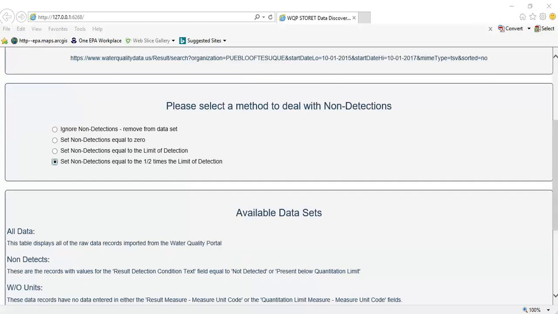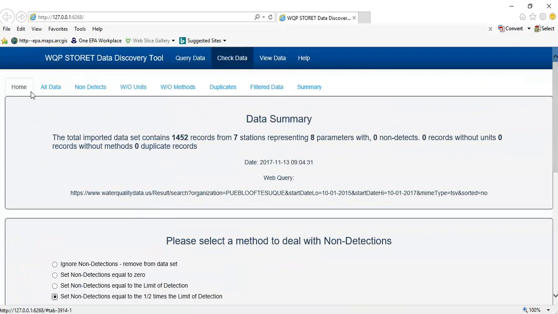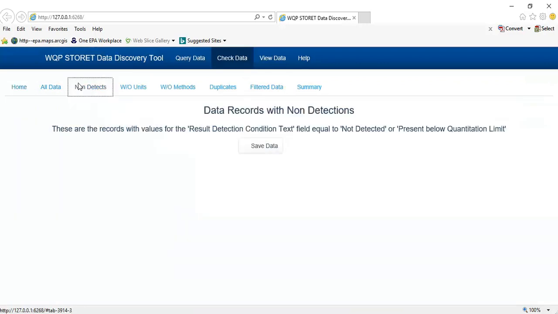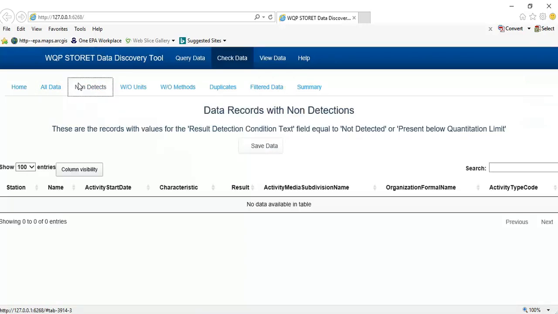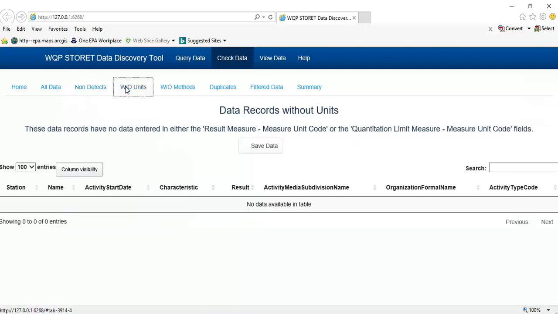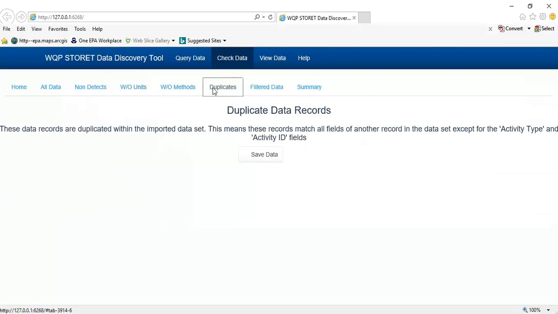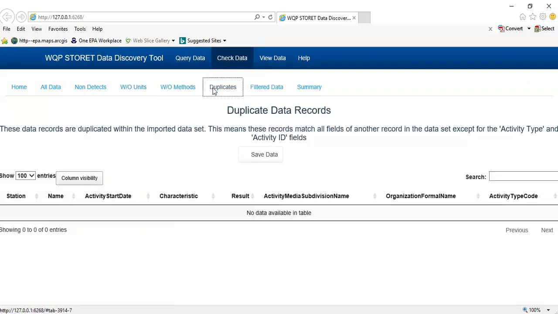As you navigate through the Check Data tabs, let me scroll back up, you can see that there weren't any non-detects in this data set because it was physical chemical data, but you would be able to see what was done with those non-detects. You'd be able to see if there was any data without units, but this data set's very clean, so we don't have to worry about that. There's no data without methods or duplicates. You can see all of that information.